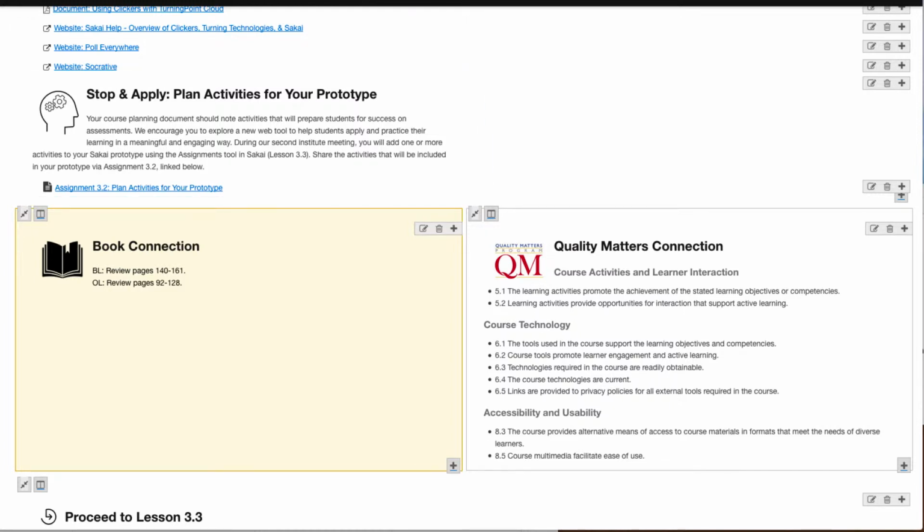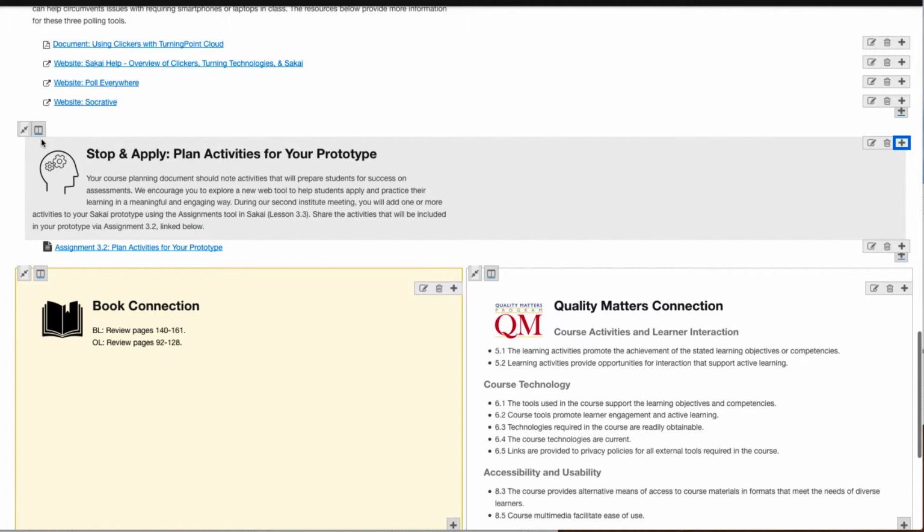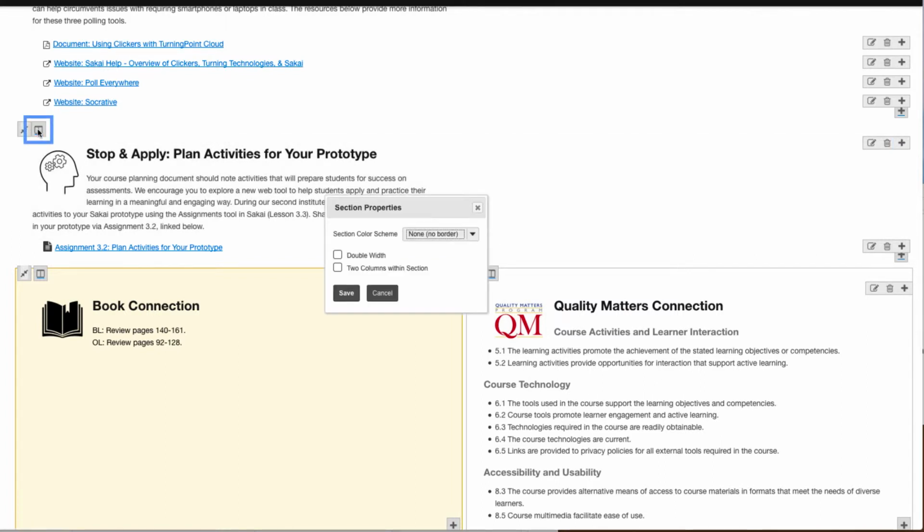Background color can be added to parts of a page to make it stand out. In order to add color, the section needs to be defined with horizontal breaks. To add a break, click the plus button to the right and select the option. Add a break above the first item and below the last one in order to isolate the section. Then, click the Section Properties button to the left. Select an appropriate section color from the drop-down and then click Save.